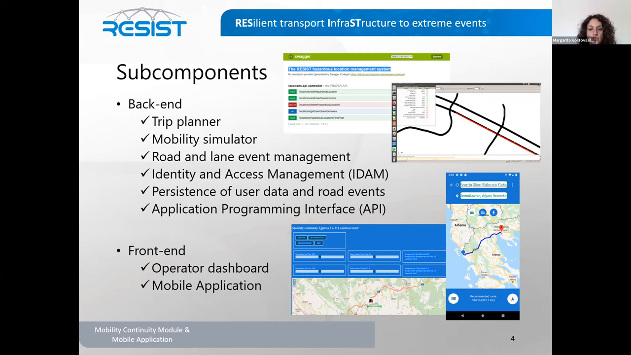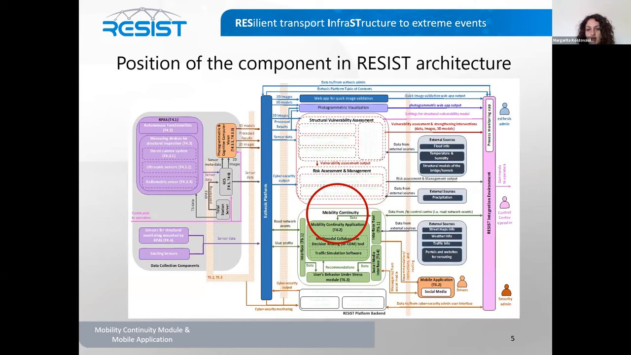So here's the position of the mobility continuity module in the whole RESIST architecture. It's in the application layer, as you can see. And it has also been integrated with the platform, so the operator can directly operate the system through the integration platform.